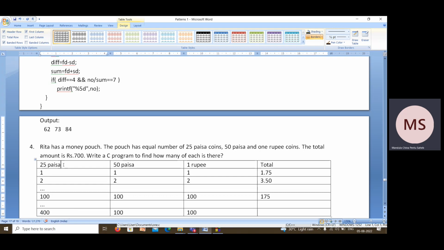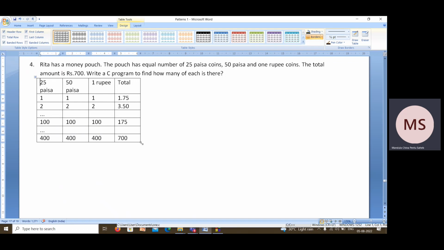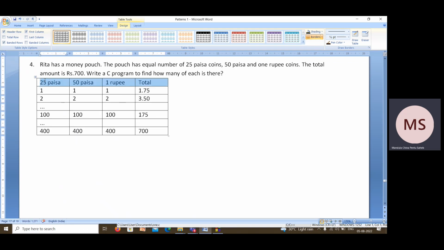Then 400 into 25 paisa means 100 rupees. 400 into half rupee coins means 200. 400 into 1 rupee coins means 400. It is 400, 200, 600, 100, 700. So total amount is 700. Now it is the correct answer. In that pouch, 400 1 rupee coins, 400 50 paisa coins, 400 25 paisa coins are there. So you need to solve this program using C language.